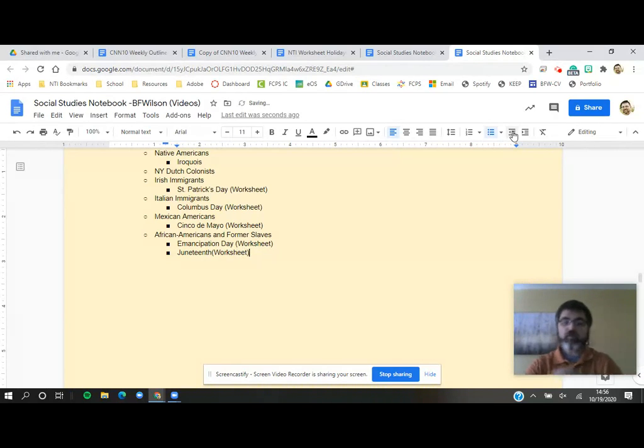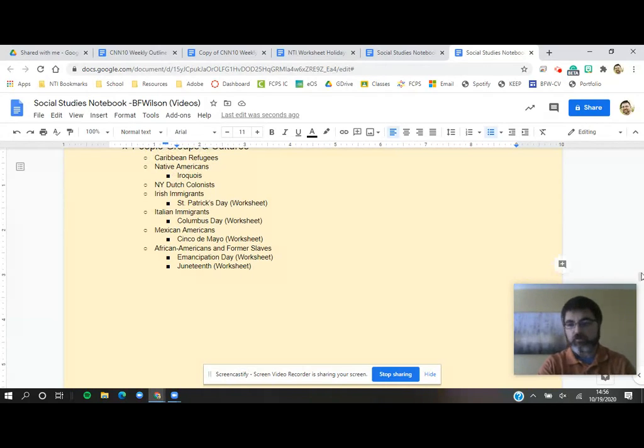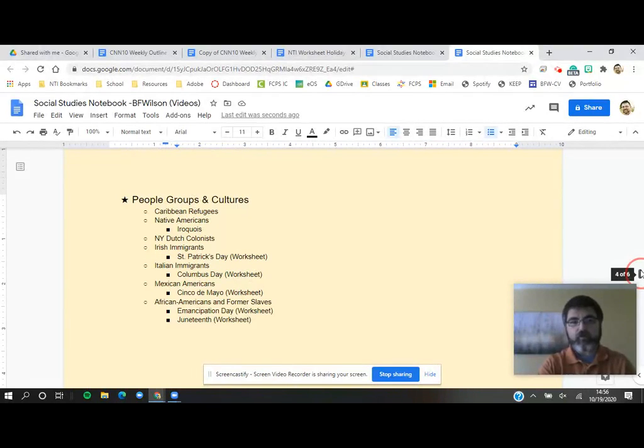So one of the things I wanted to show you today in class was how to take this document and link it to another document. So I've added these groups of people that we talked about in class underneath the people groups. So if I can scroll back up, people groups and cultures. And I know we talked about it in class with a worksheet. Some of these other groups, we haven't talked about them yet.